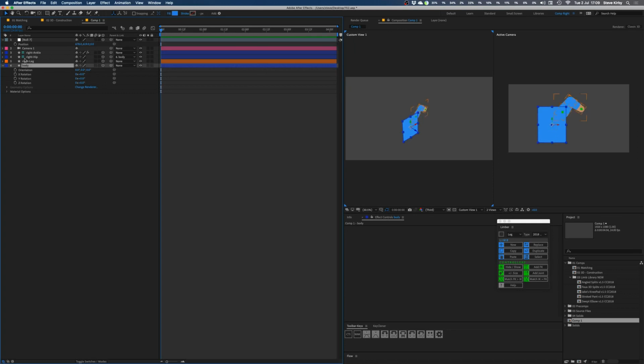So now that I've got this null where I want it in relation to my character, it doesn't have to be in the middle. You can have it off to one side, but it makes a bit more sense for it to be roughly in the middle of your character. I'll call this master. I want to parent every part of my character, every layer that's a part of my character, apart from layers which are already parented to that master controller.